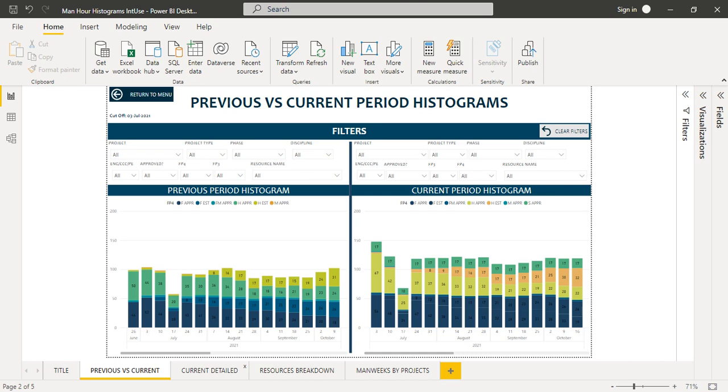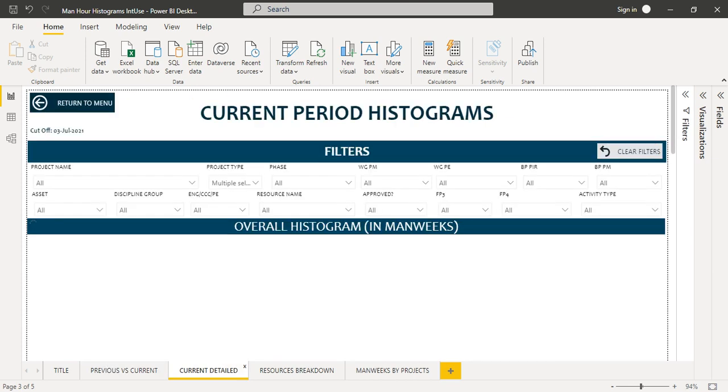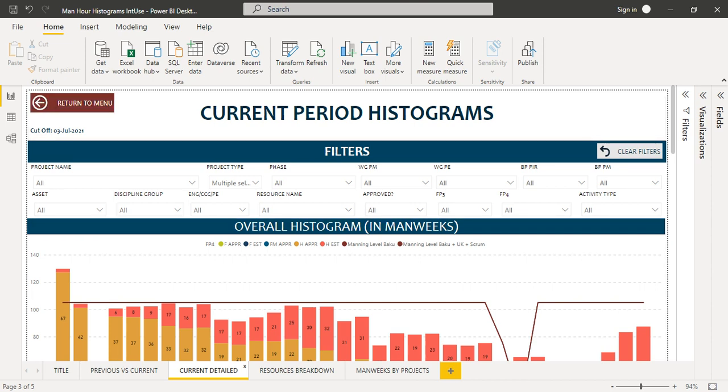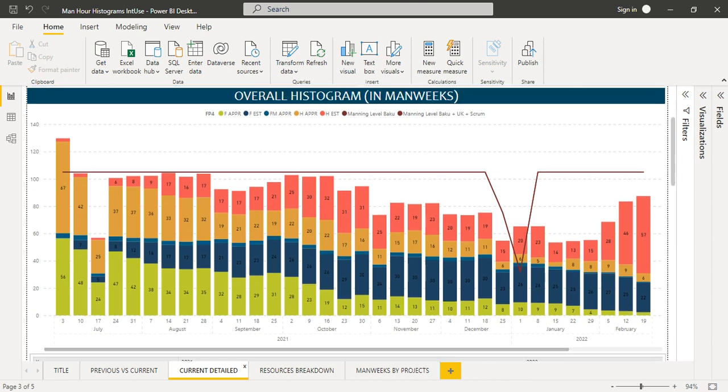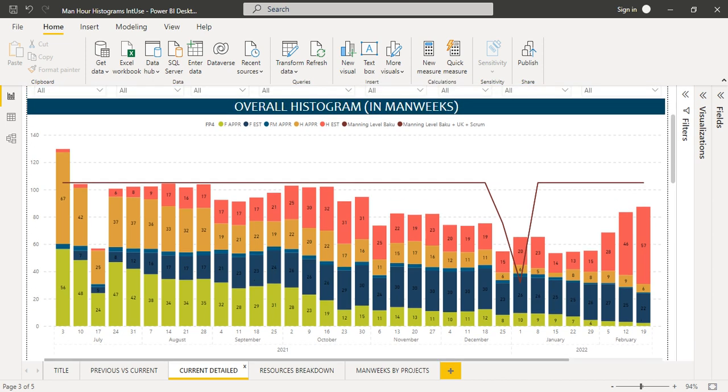This is the first page. The second page provides us detailed information for the current histogram. Again, the top area is buttons and a text box with names. Then we see slicers, filters information, and then we see the histogram in man weeks, which includes both engineering and design man hours, man weeks in it.